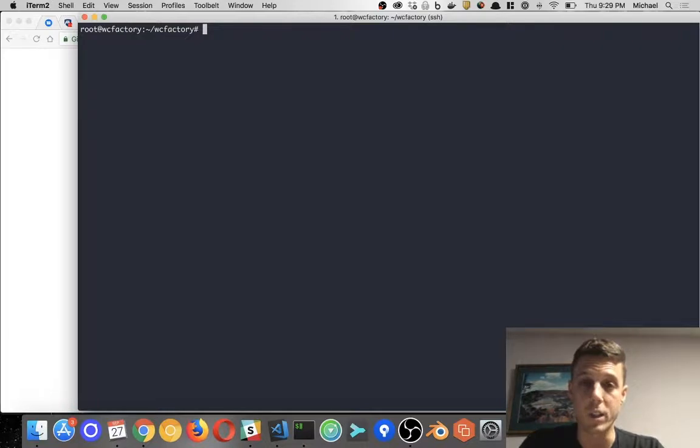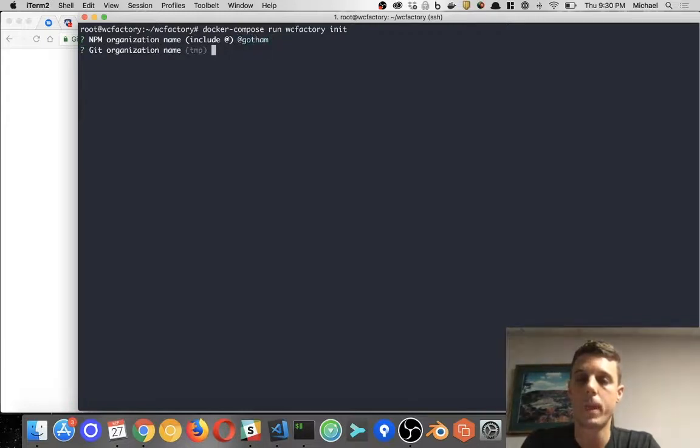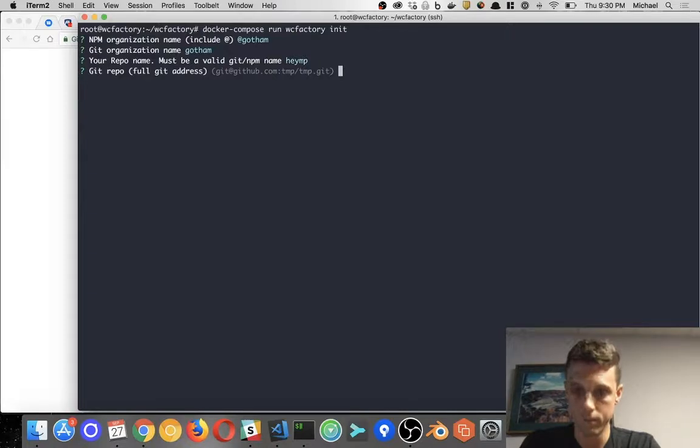So now that we have the Docker images built locally, we can use it by running docker compose run WC Factory and then our command. So let's run docker compose run WC Factory init. Now what the init command is going to do is it's going to walk us through setting up our first mono repo. So let's say Gotham, at Gotham, let's just say AMP, sure.